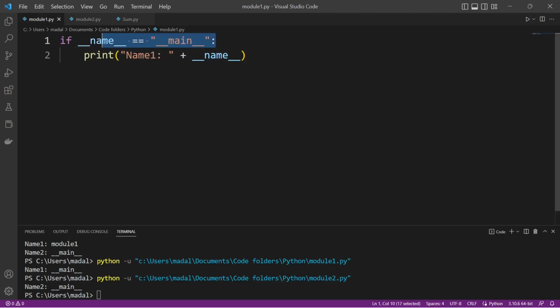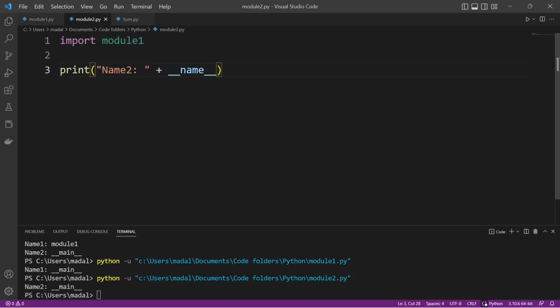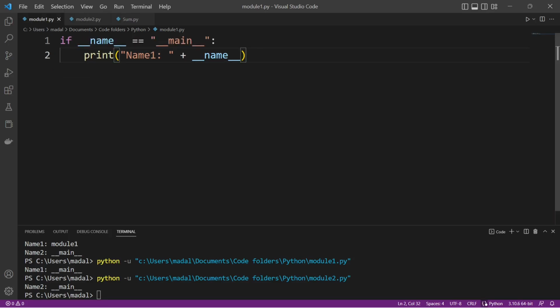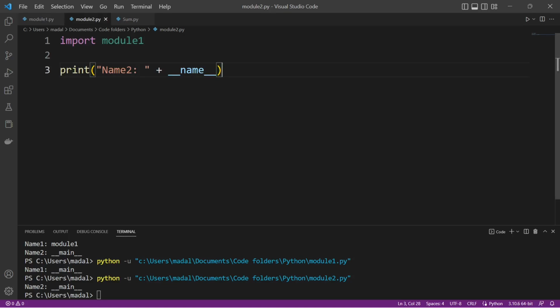So basically, this conditional here is checking if the module is imported or not. In this case, module1 is going to be the main module because we're executing it directly. We're running module1 directly. And so if it's not being imported, then it means that this condition is true and this is going to be executed. In module2, module1 is being imported, so it is no longer the main module. And so this condition is not going to be met, and this print statement is not going to be executed because module1 is being executed from an import statement instead of being executed directly.